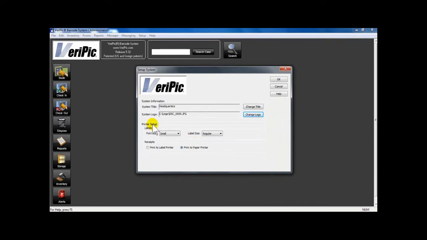Under Printer Setup, select from the Font Size drop-down. Choose between small, medium, or large font. To the right, you can select a label size. Select Regular to use the standard size label. To use small labels, select Small. If you choose the small label size option, you will need to make an additional setting change in Print Setup.